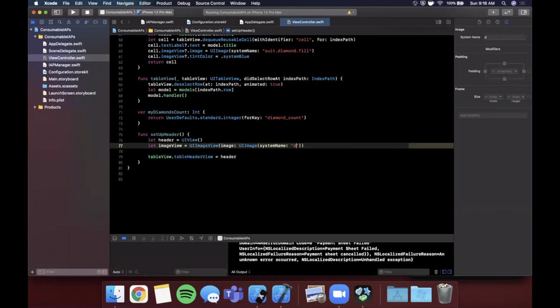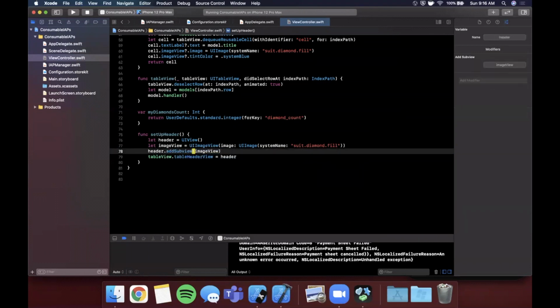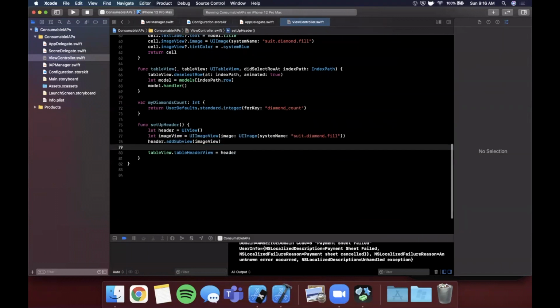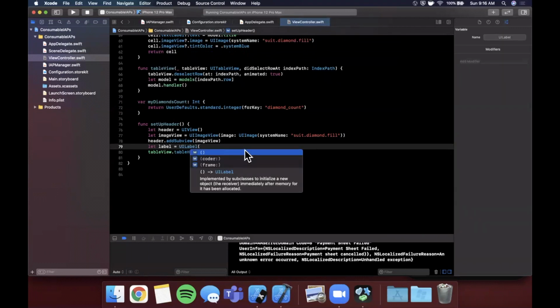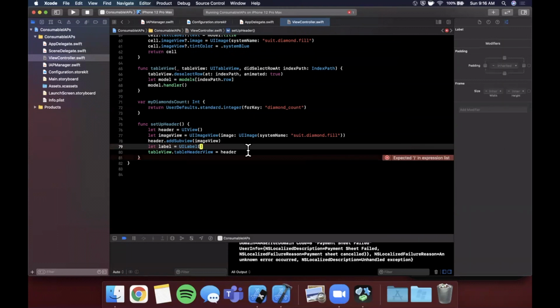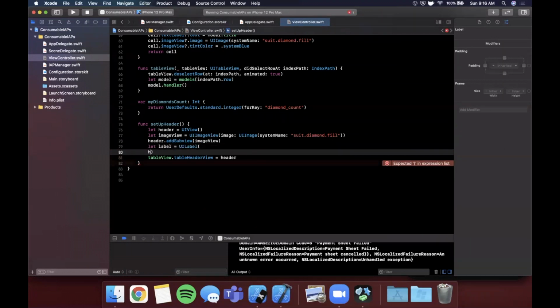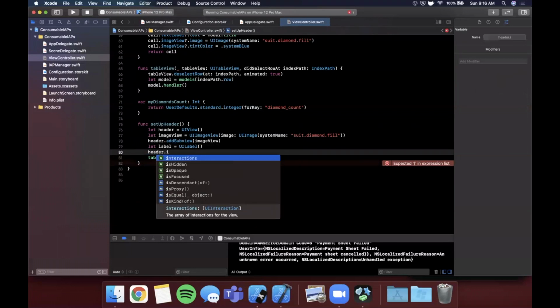And I believe once again it was called suits.diamond singular.fill. Let's go ahead and add it as a subview to our header. We're going to want to add a frame to it in a moment, but before we do that, let's go ahead and create a label. And this label will be essentially the label that shows our count. Whoops, this is going to show the count of diamonds we have at the moment.